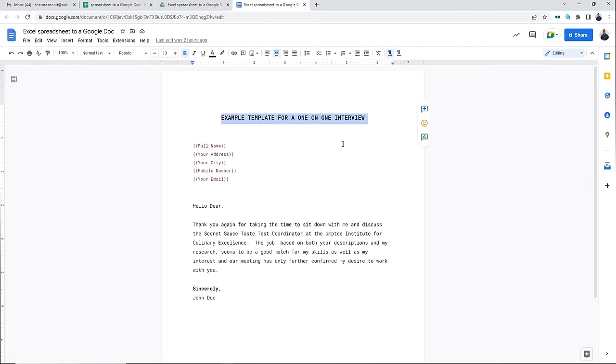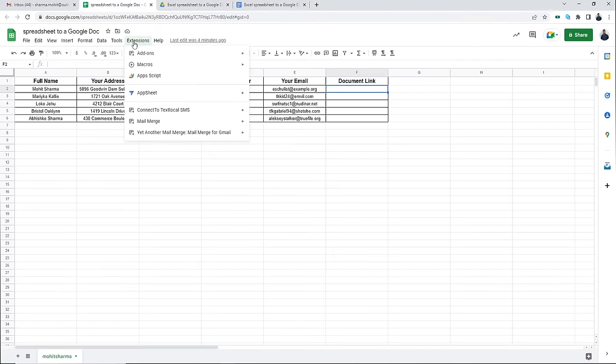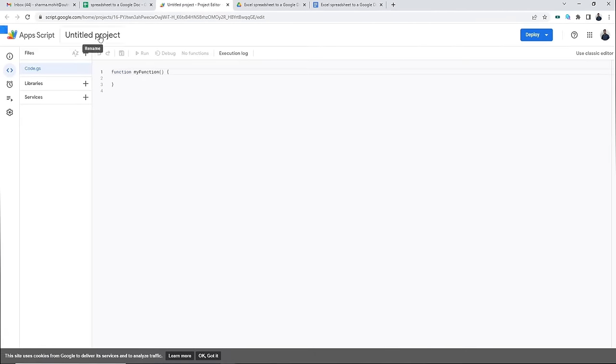So we will open the Google Docs file now to show you all the variables, including the template content to send to those leads. Let's go back to the spreadsheet now and open the extensions option. We will now click on Apps Script. Write the name of your project as per your choice.